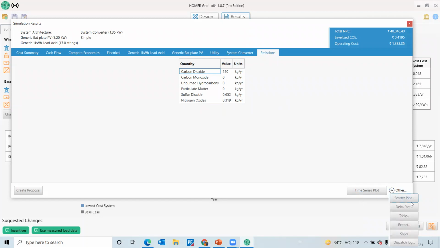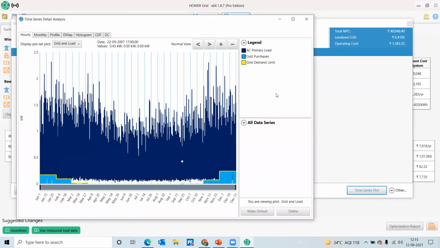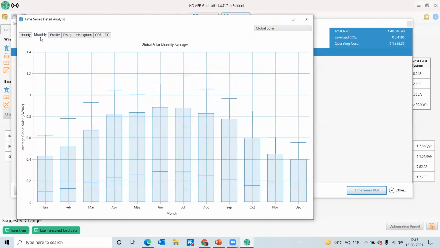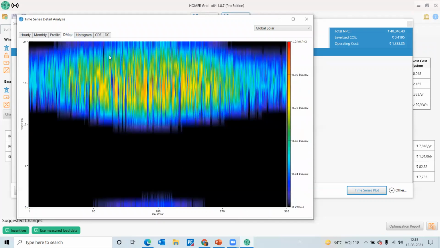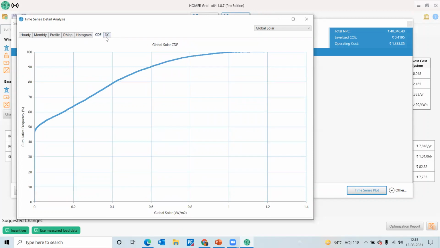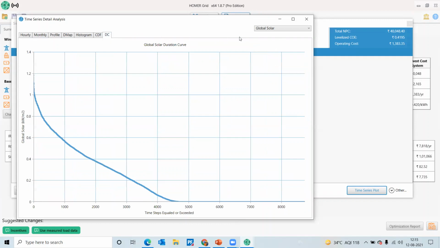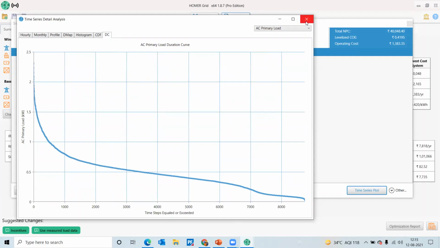Also, you can draw a scatter plot, delta plot, table, exports, and copy dispatch log. You can see the time series plot. Click onto these options for hourly, monthly profile of January to December, DMAP of this system, histogram, CDF graph, and DC curve. You can change this global solar to AC primary load and see the graph.